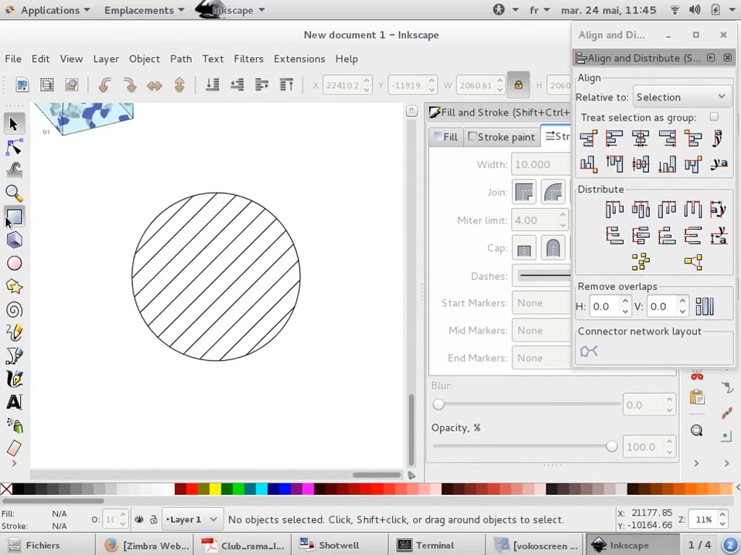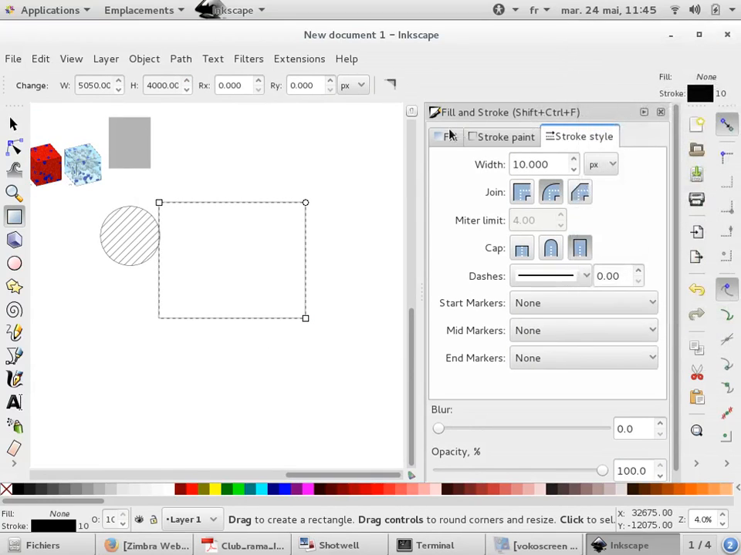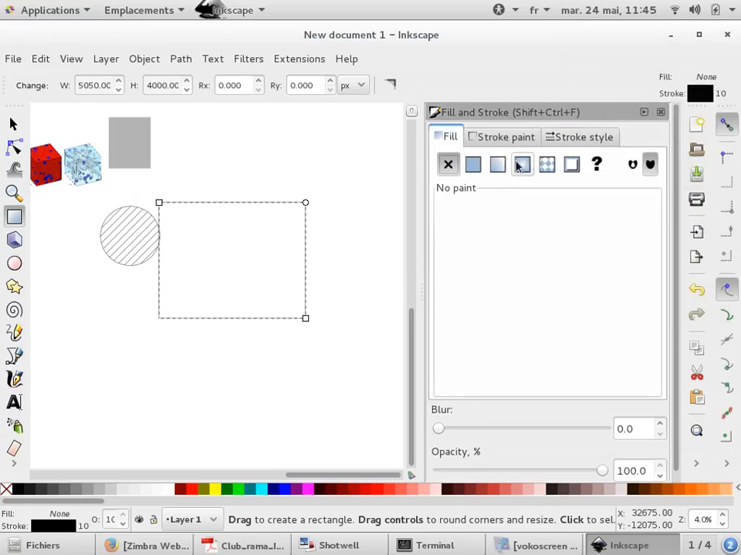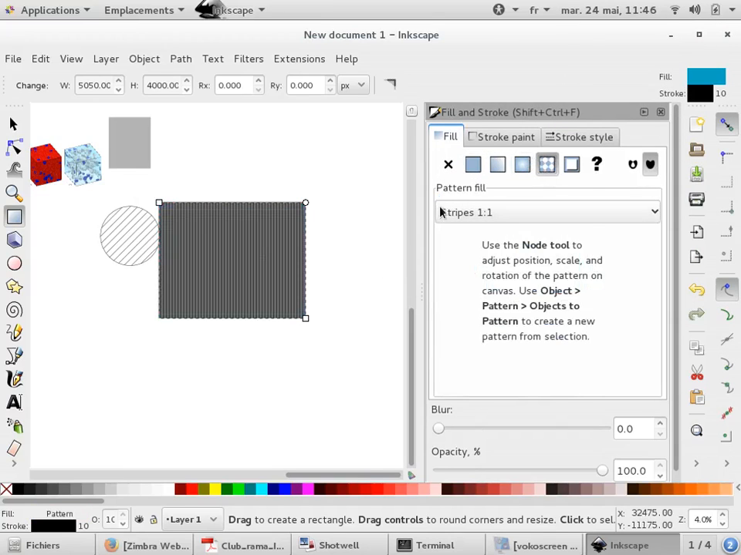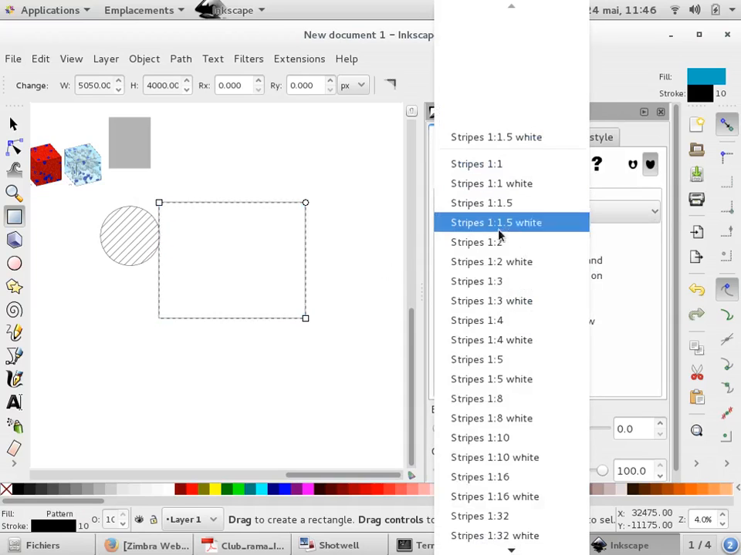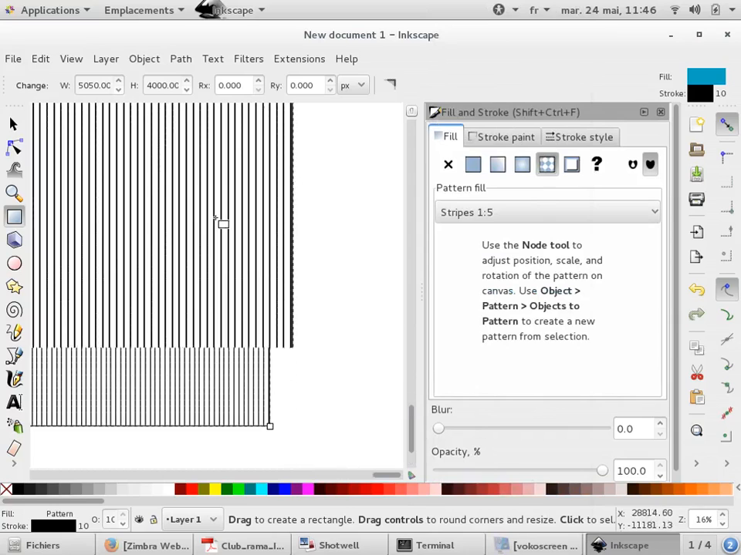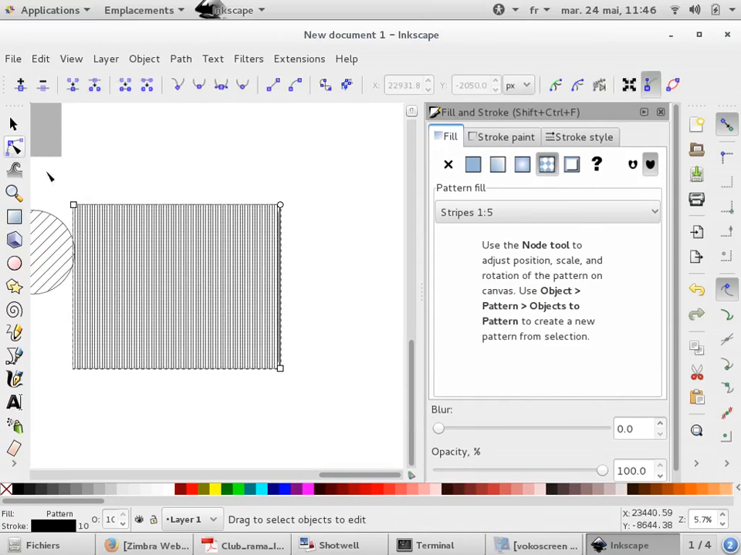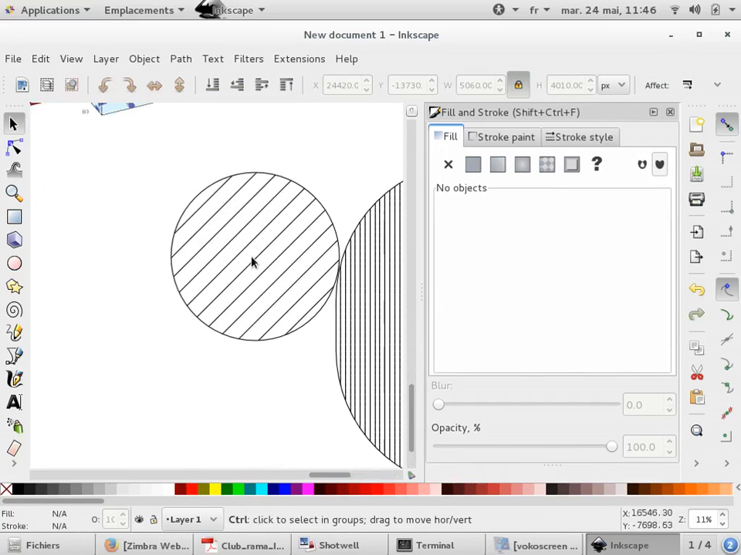There is a way to use patterns here. So we can use a solid color, or we can use a pattern like this, stripes, different stuff, but that normally doesn't work. We can stripe, but it's hard to control them. It's easy to do it in this way, as I did here.